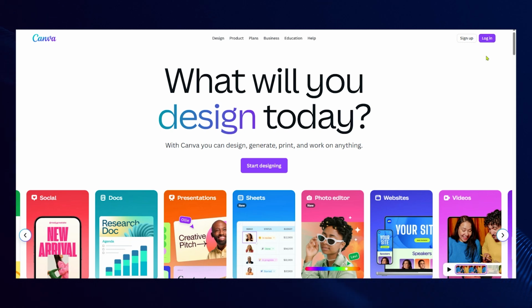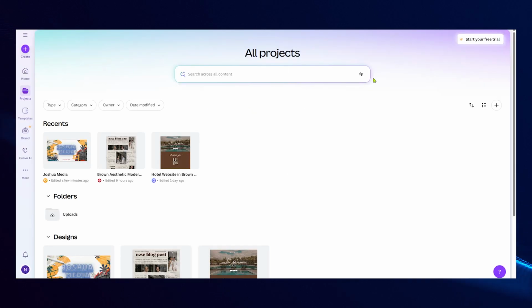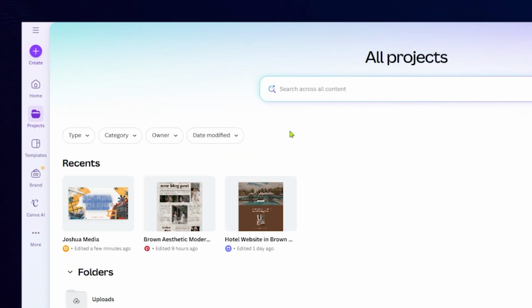Once you're logged in and have navigated to the Canva homepage, the next thing you'll want to do is locate the Projects section. This is where all your creative magic is stored. Click on Projects and scroll through to find the specific project you want to work with. Selecting a project will open it up, allowing you to edit and apply the methods we're discussing today.